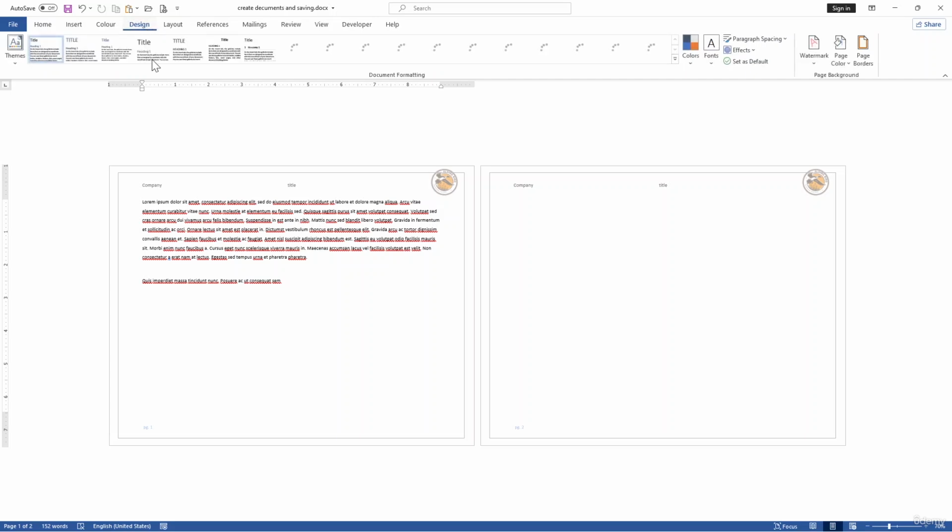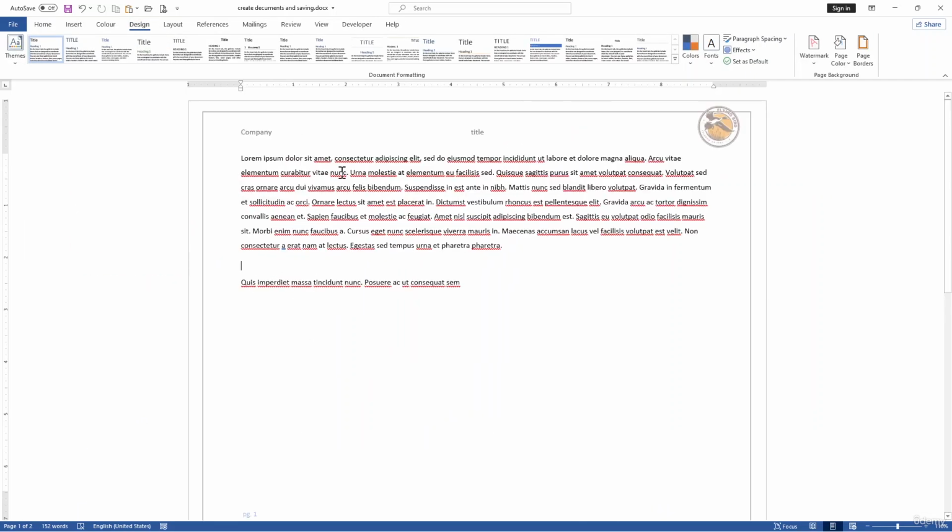Now go to the Design tab. The Design tab helps you use different themes, like this pre-designed one with different font colors and also different font sizes.